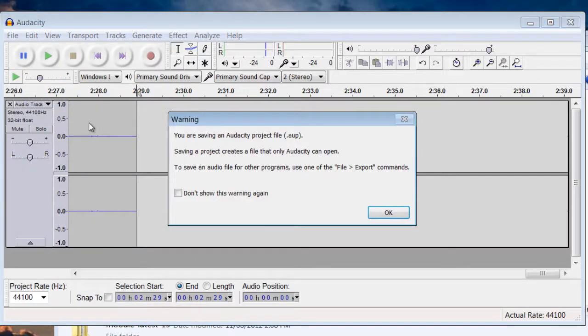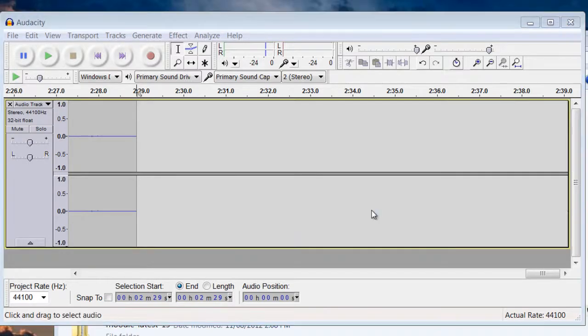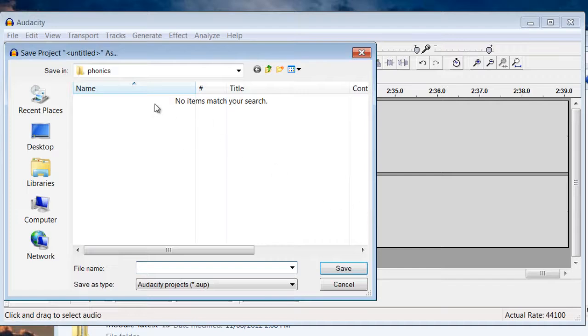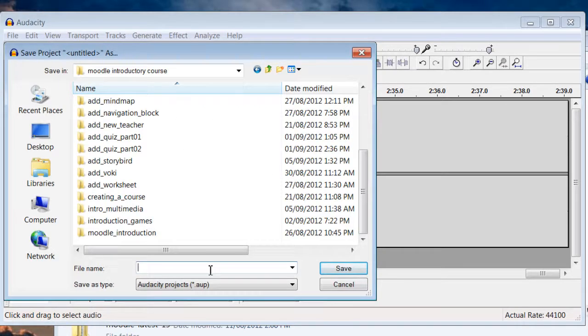I'll save the project in case I ever want to modify it. You're saving an Audacity project file. Okay, that's fine. I'll save it where I'm saving all my videos for the Moodle tutorials. So I'll just call it Storybird See and Do.